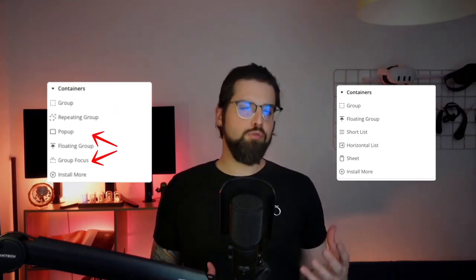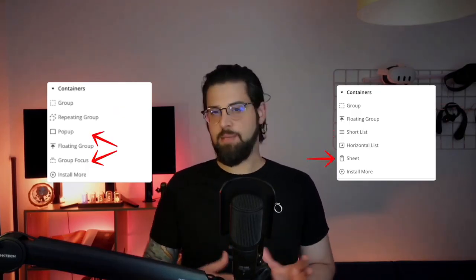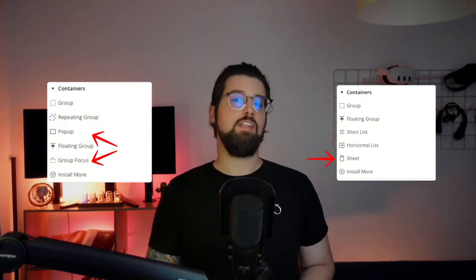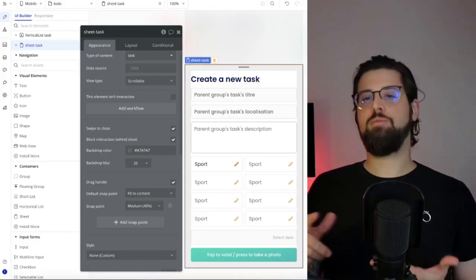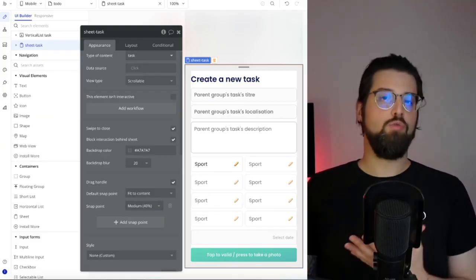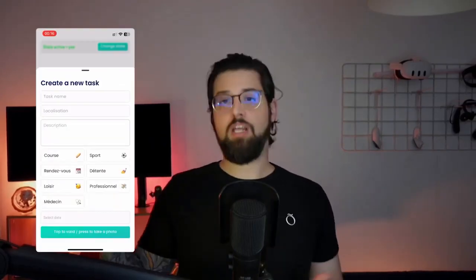Then we have the focus group pop-up part, which has been mixed into what they call the sheets. And I like to pause for a couple of seconds on the sheet because I think it's one of the most amazing elements of the mobile part. Basically, you have a kind of group that allows you to expand from the bottom of your page, and you can choose a minimum size for this group when it appears, and you can extend it as you wish, even to the point of covering the entire screen.